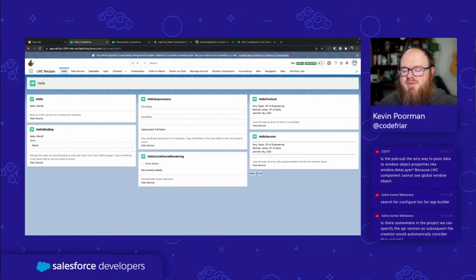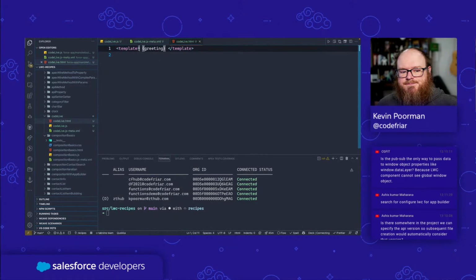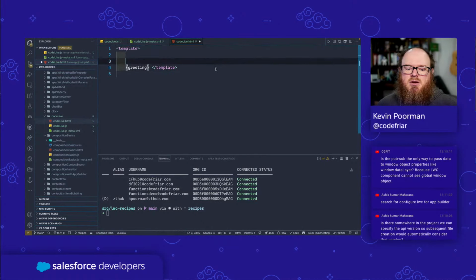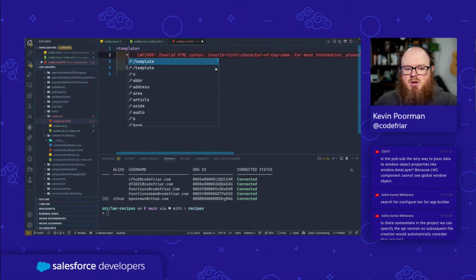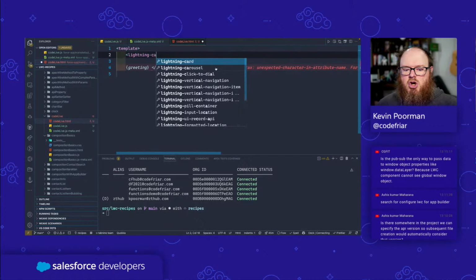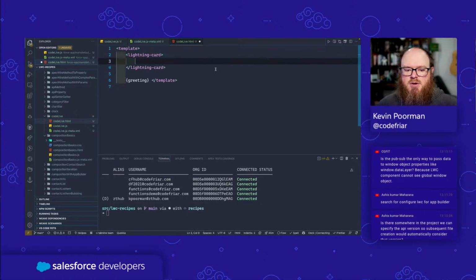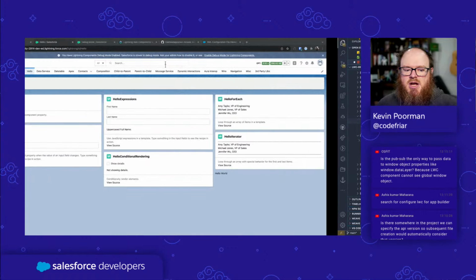Hello world, but it obviously doesn't look very good. It just says hello world floating there. So let's go ahead and put together some SLDS styles using some base components. So I'm going to go into my HTML here, and in my greeting I'm going to do what's called a lightning card. Okay, and there's so many options with this.